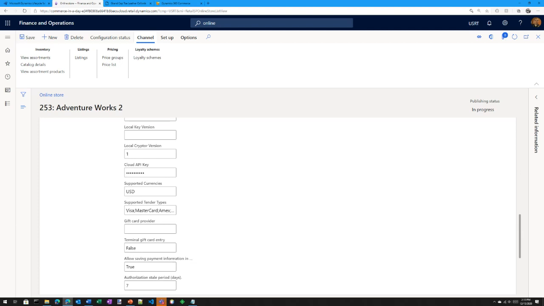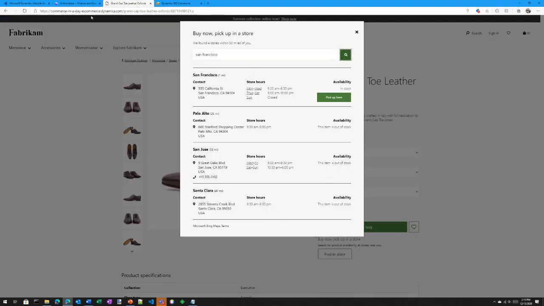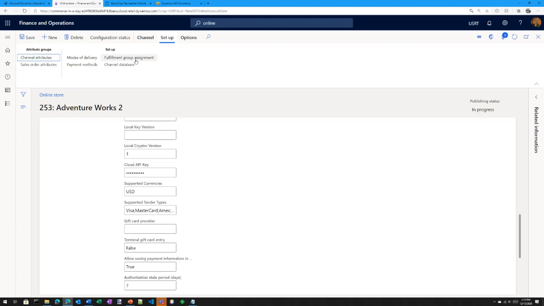And now that I have that, I'm going to click on this setup button up here. And there's 4 items here that I want to set up. Now, the first one, I showed you what fulfillment groups were over on the e-commerce site. That was over here. So now I'll show you how you set that up here.